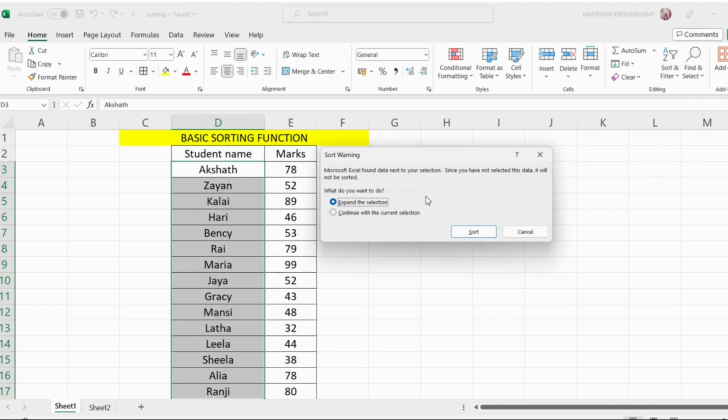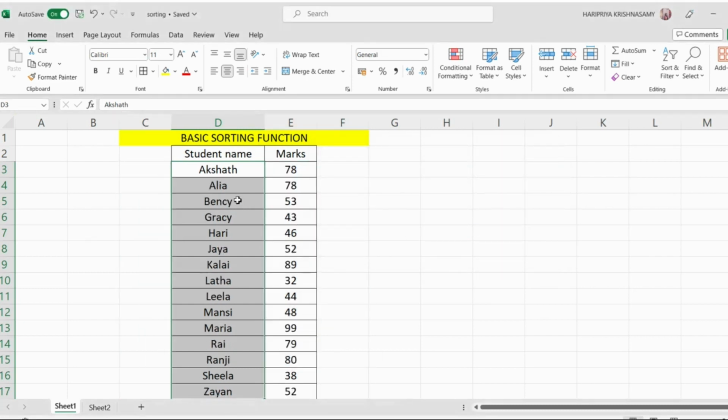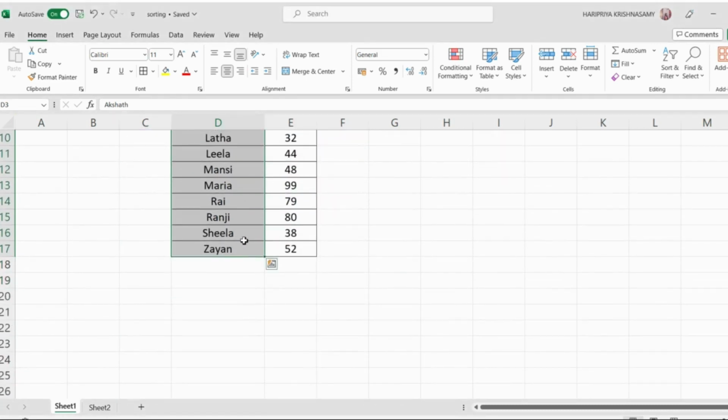If you click on A to Z, you will get a pop-up window asking how you want to sort it. Basically, it will ask two options: expand the selection or continue with the current selection. If you give expand the selection, the data in column E will automatically get mapped with the data in D. If you just give continue with current selection, the mapping will not happen, only the names will get sorted. I wanted to sort with mapping, so I'm going with expand the selection. As soon as you click and give sort, the data and marks will get sorted in alphabetical order.